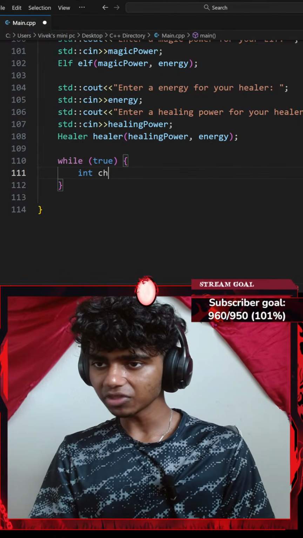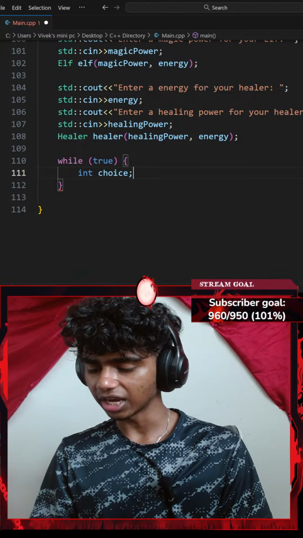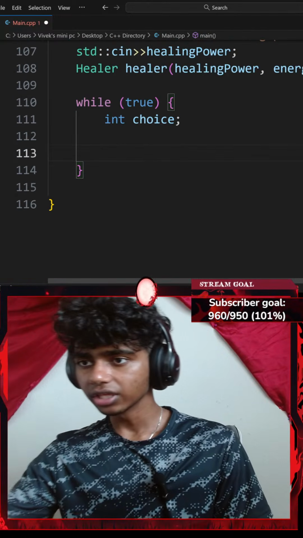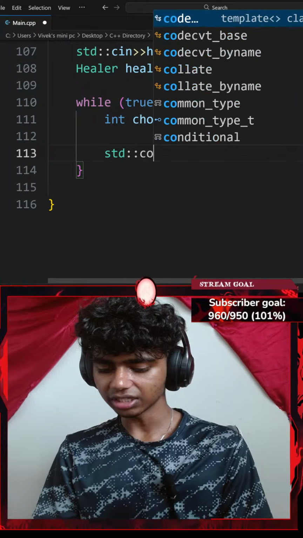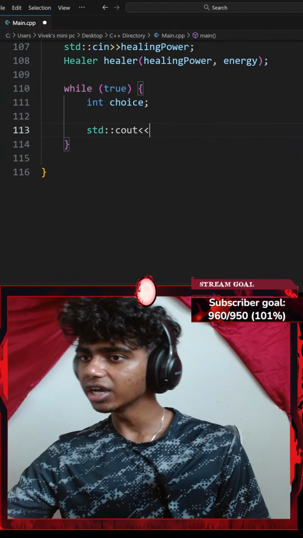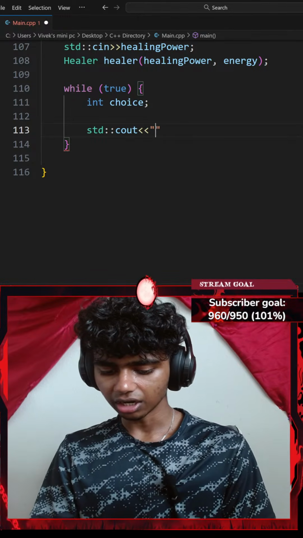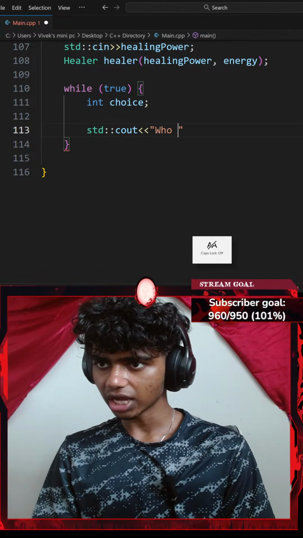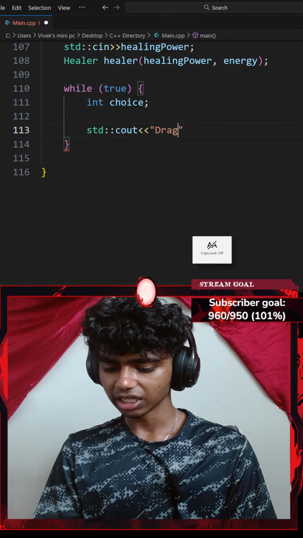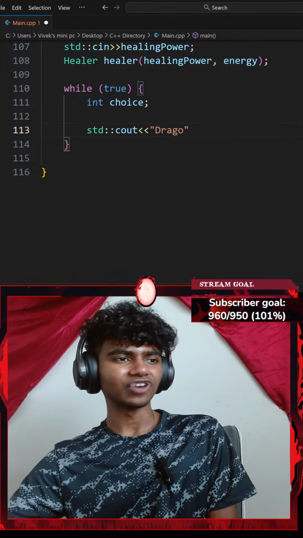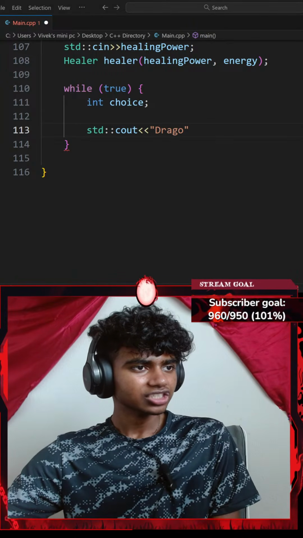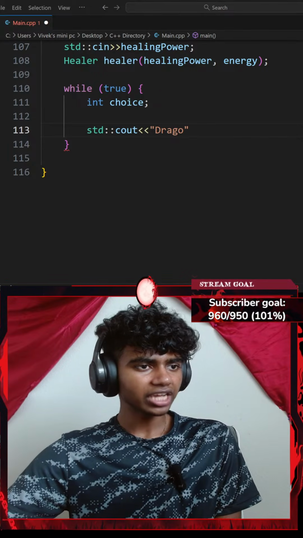Okay, so I'll go with something like integer choice ending with a semicolon. Then let's go ahead and add a standard console output with an insertion operator that says something like, who does the dragon attack? What was the phrase? I'm kind of bad with phrasings. So it says, dragon, who do you want to attack?